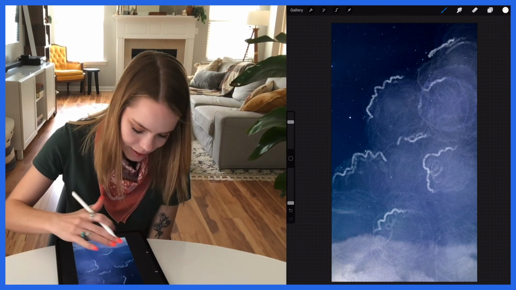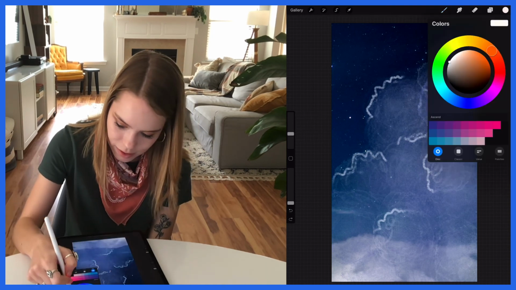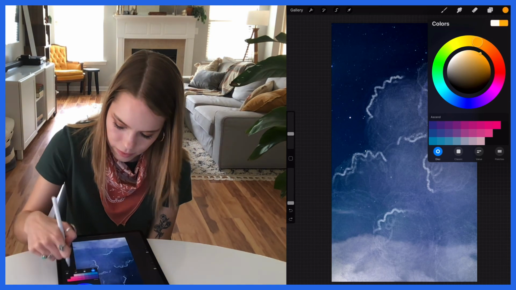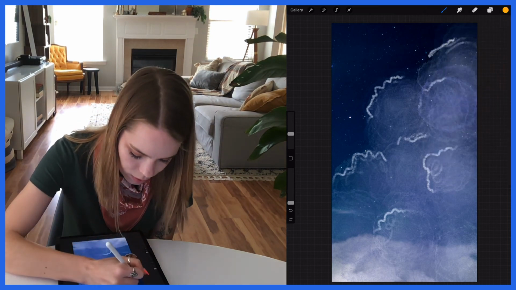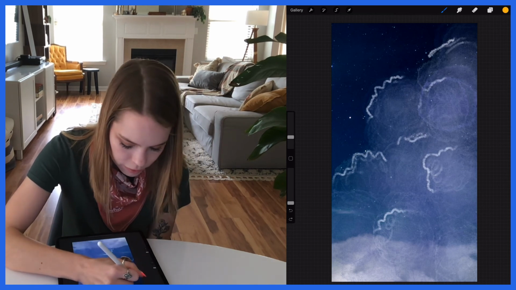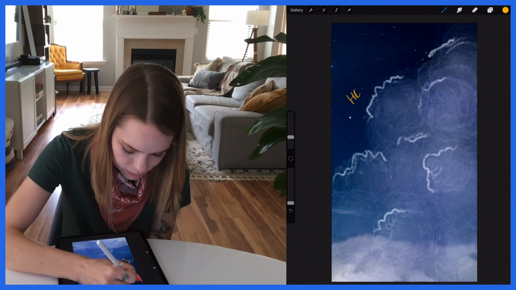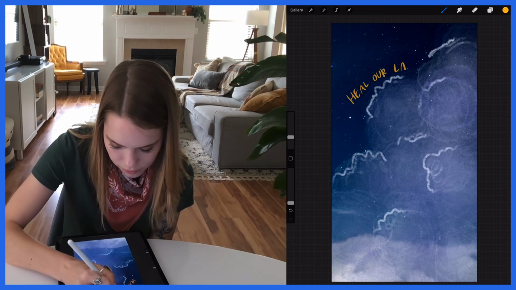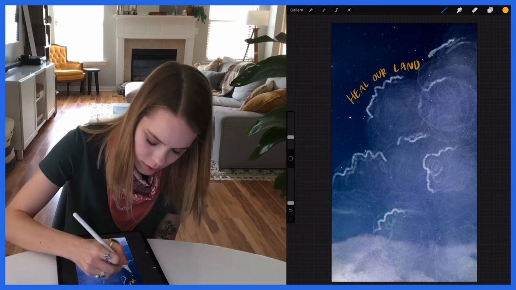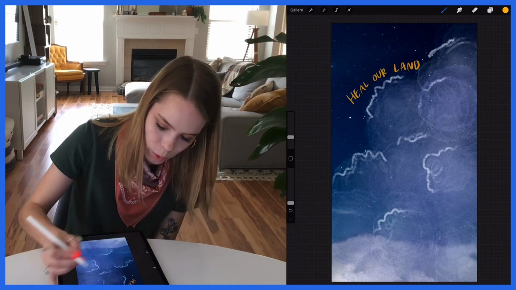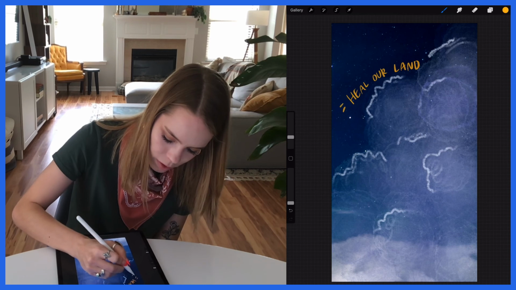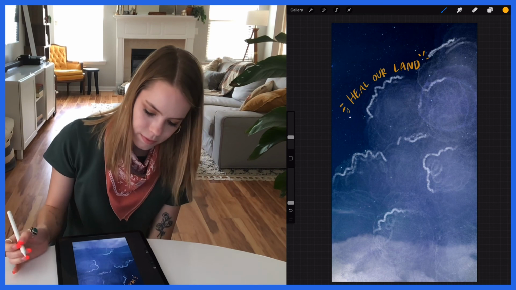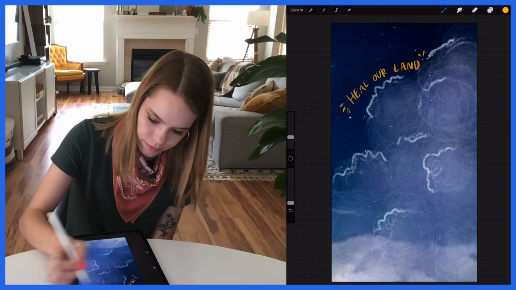Okay, so that's a little big. Let me go back. I kind of want this orange. That's pretty. Okay. So you can play with your letters, whatever type of letter you want. So that might be a little too orange. But then you can go back and just add little embellishments.